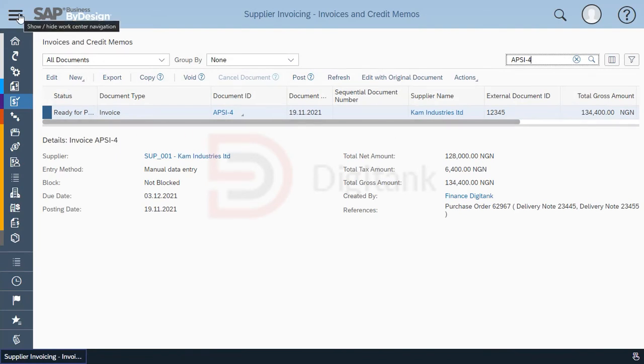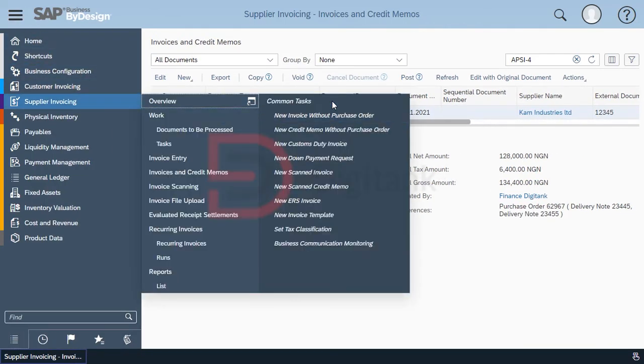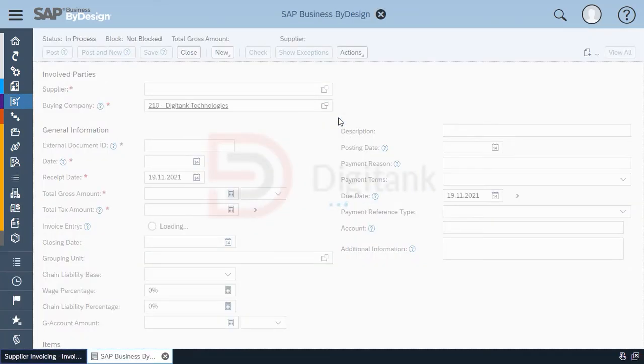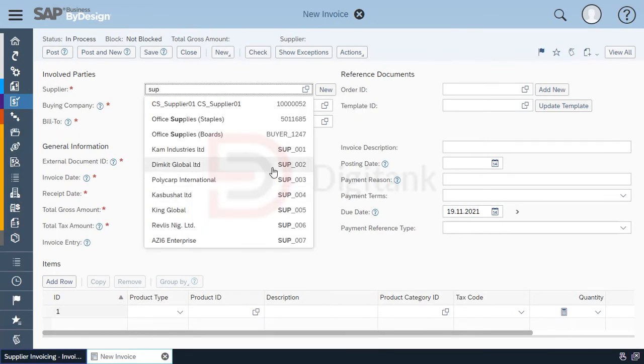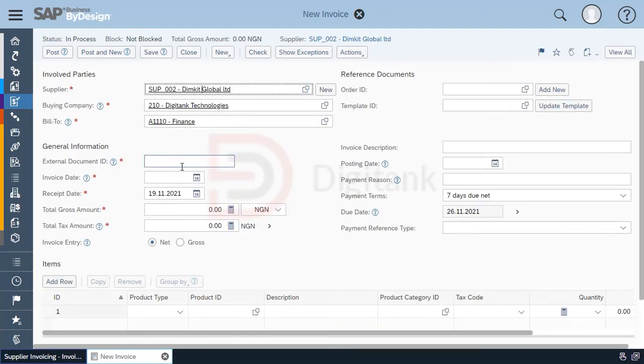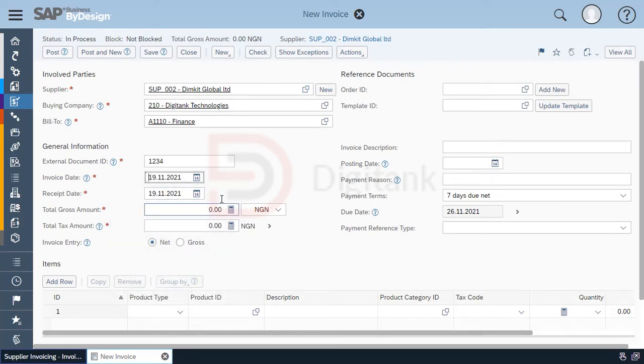Now the other option is to create an invoice directly on the system. To do that, from the Supplier Invoicing Workcenter, under the Common Task view, you click New Invoice Without Purchase Order, and then you populate all the required information. For example, your supplier ID, your external document ID, the invoice date, and also the amount. I'll put in the product here.